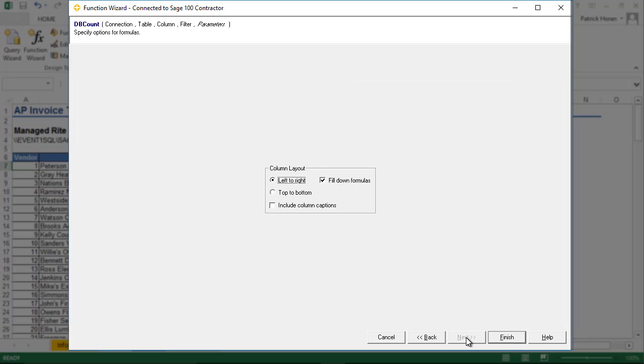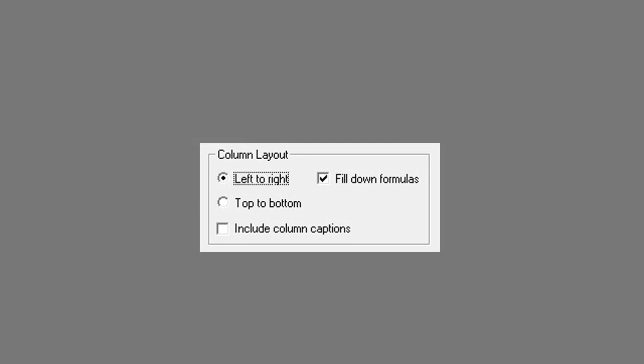Clicking Next brings us to the final stage of the Function Wizard, which provides options for the column layout. Namely, should the columns display left to right or top to bottom? It also asks whether or not to include column captions, which would insert the column name along with our function results, and gives the option to fill the formulas down, should the function be inserted adjacent to an existing query or function. Since we are only returning one value in our example, we'll leave the layout set to left to right, and we don't want to include column captions as I've already put in a header, and we want this formula to populate for the entire query, so we will leave the option to fill down formulas selected.